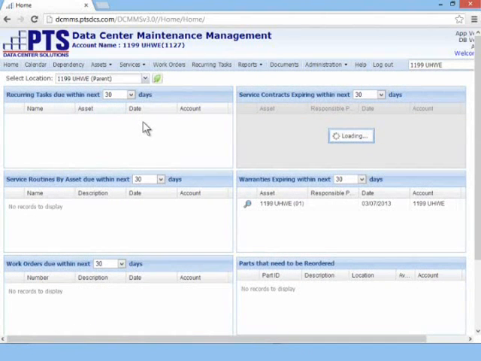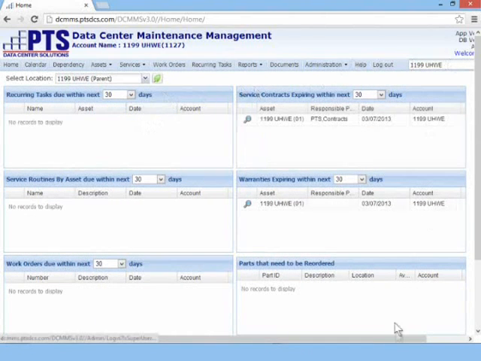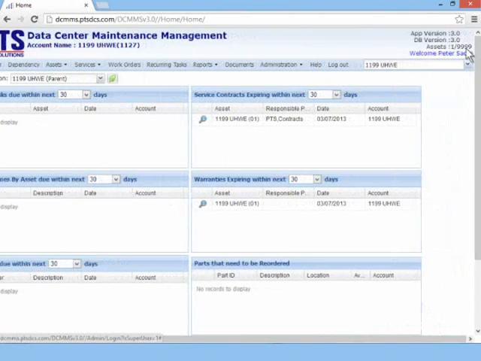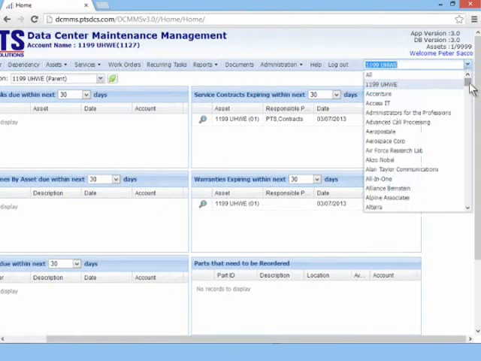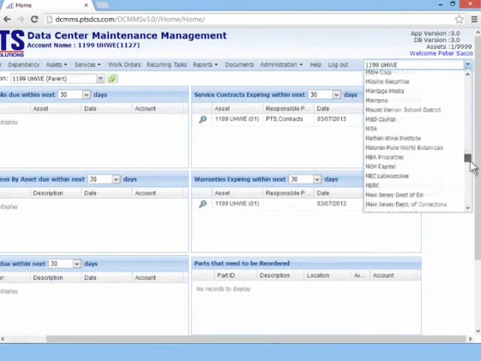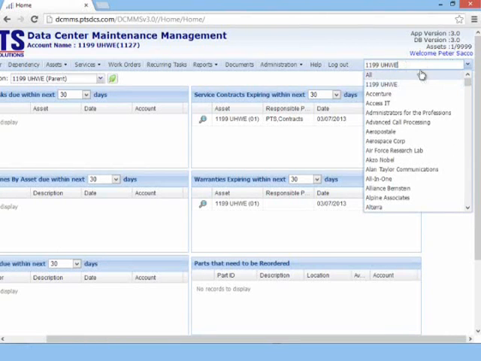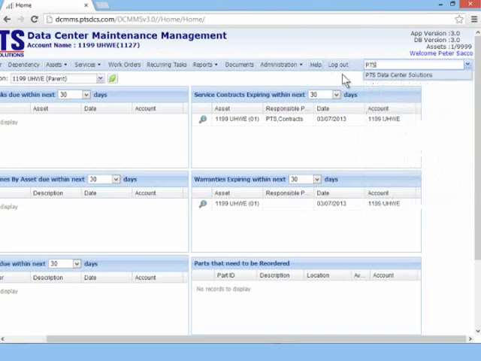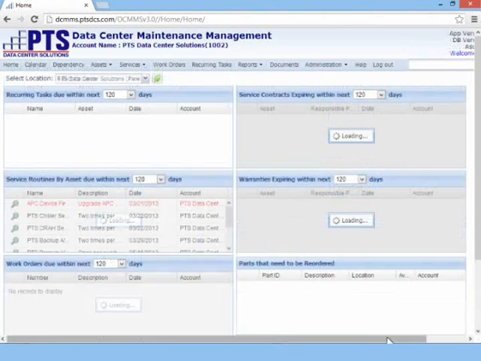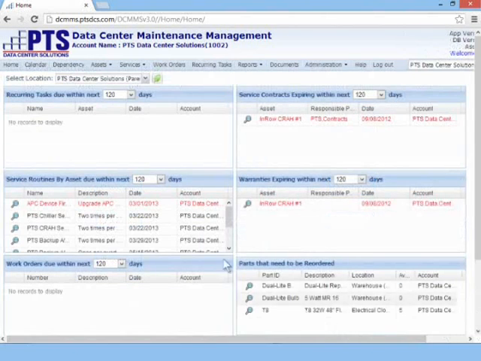In the portal screen, what we're basically seeing here is all of the accounts that are managed by PTS, okay? And we can see that there are many. What we're specifically going to look at is PTS's account. You'll notice I just typed it in, and we came up with a prompt. And now we have the PTS portal view.